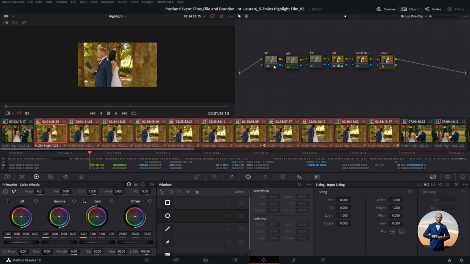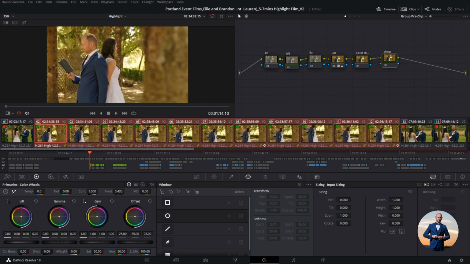So what you want to start with is you have your noise reduction, your white balance, your typical balancing, adjusting everything, your LUTs. This is going to be color warp, so if you really want to dramatically change any colors, this is where you do that, and then your sharpening. And so that's all I do on a per clip basis.